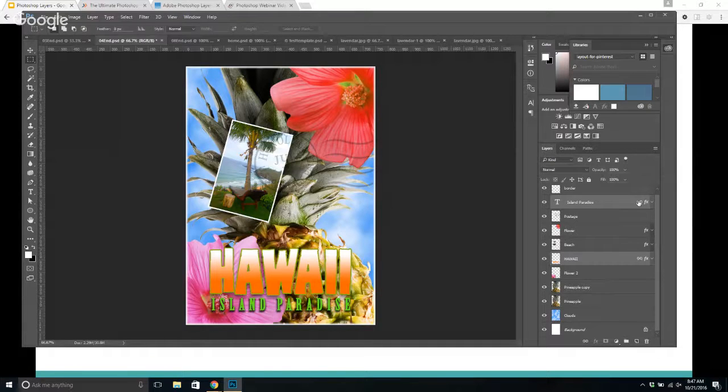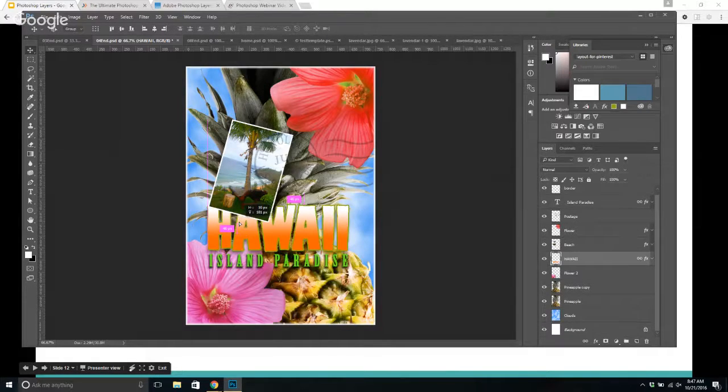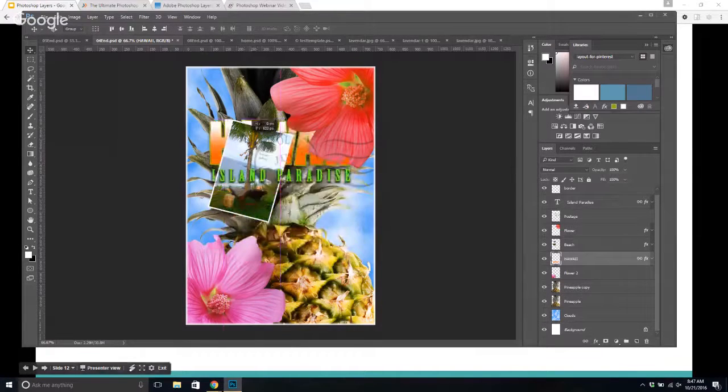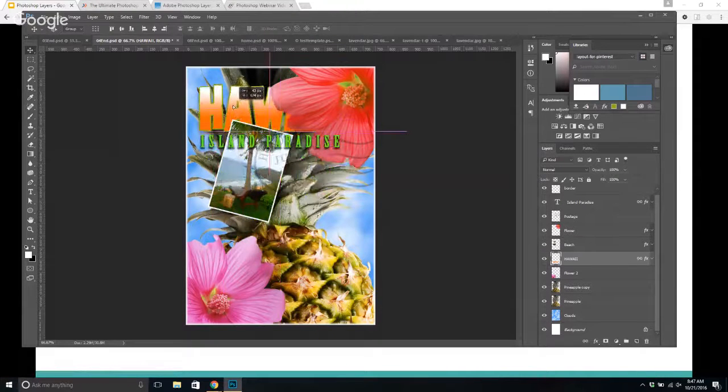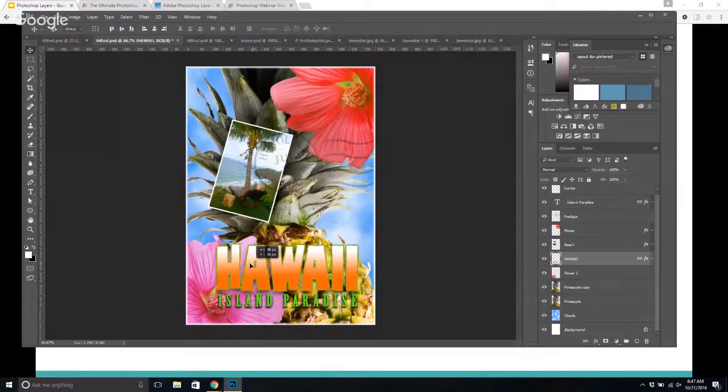And I get a little visual indicator by this little link icon that shows up on those two layers in the layers panel. Now if I go just to Hawaii and click on that, I notice the link icon shows up. It also shows up for Island Paradise. If I move this around, notice Island Paradise goes along with it. That's kind of a cool effect. So that's why you might link layers, because you want those two or more layers to stick together. You simply link those layers together.